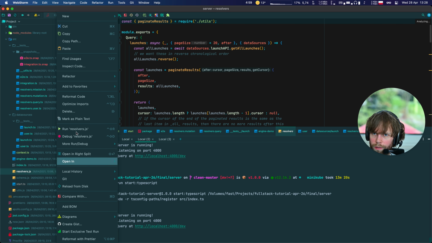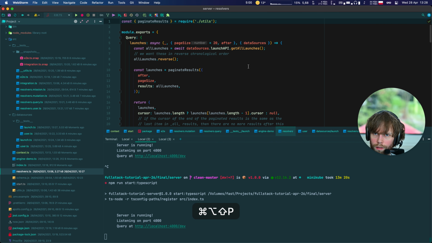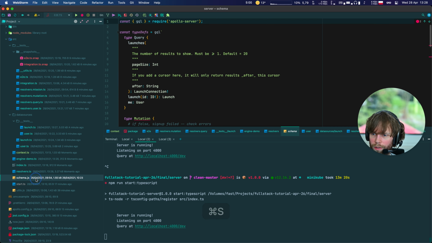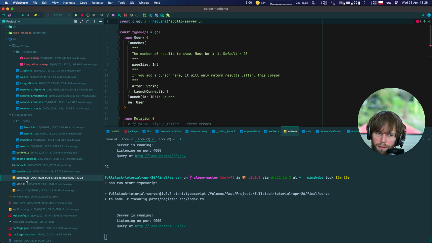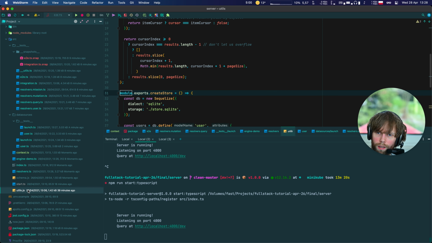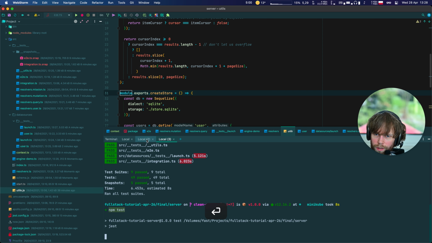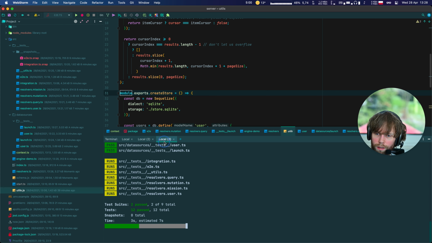Then we have resolvers. That might not be correct. We'll see in a second. And this one you can leave because we'll be changing this to that GraphQL file anyway. Utils. All right, let's see if the application starts and the tests pass with the resolvers changed.